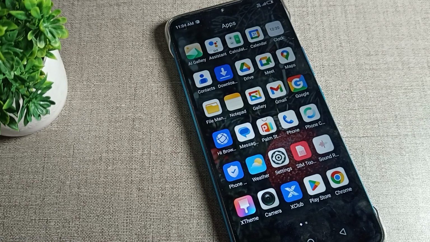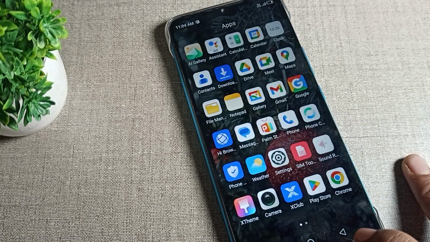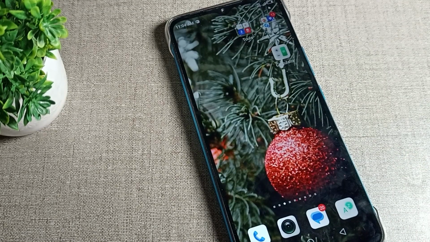Today we are going to talk about voice typing, how you can turn it on and use it in an Infinix mobile. Friends, we want to turn on voice typing on your Infinix or iPhone. So how can you turn it on and how can you use it today? I will show you.